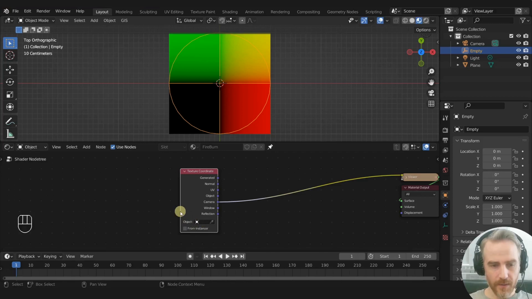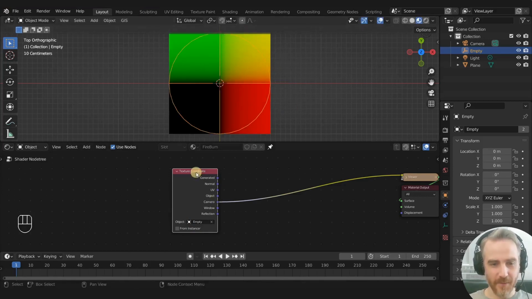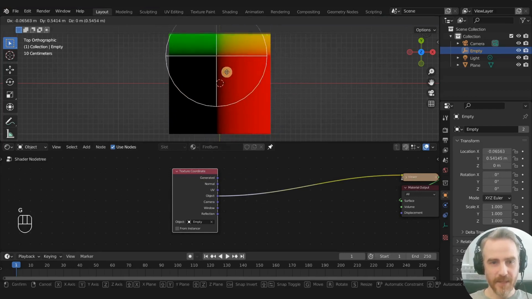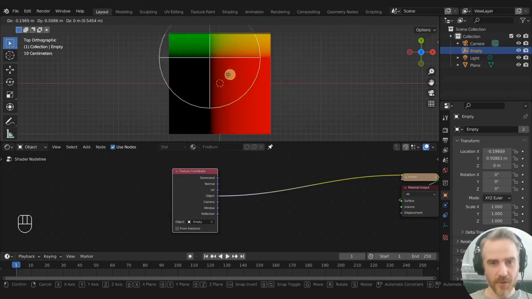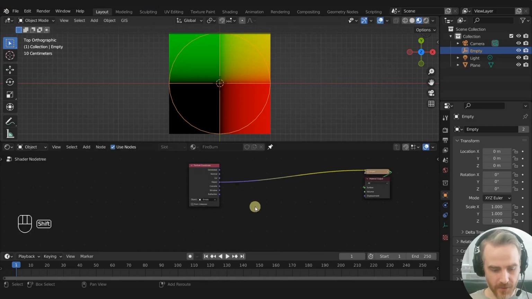Okay, so in here, let's select this object as our empty. And now if we grab this, it doesn't do anything because we're in camera still, so we've got to go back to object. And now grab this, and you can see we're moving the texture coordinates using this empty. Pretty cool. Okay, so let's add in a noise texture now.